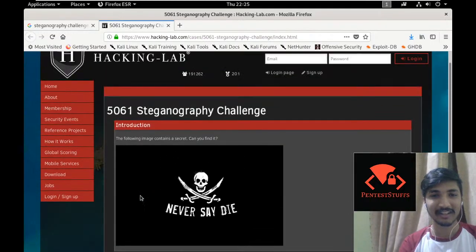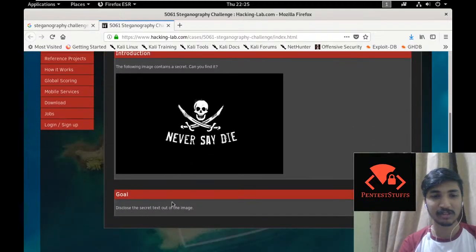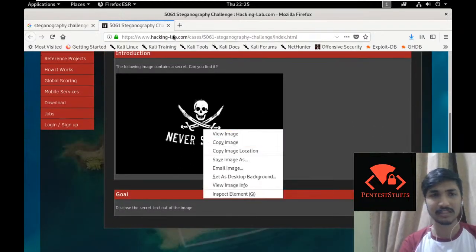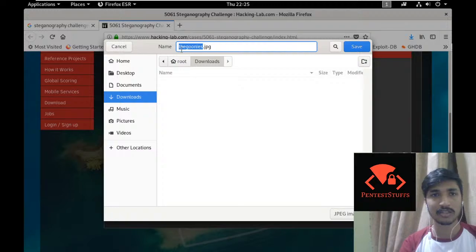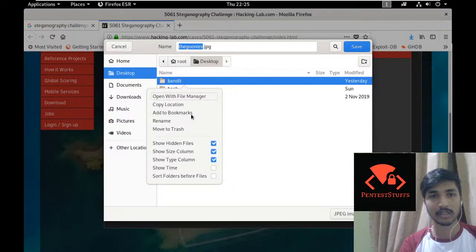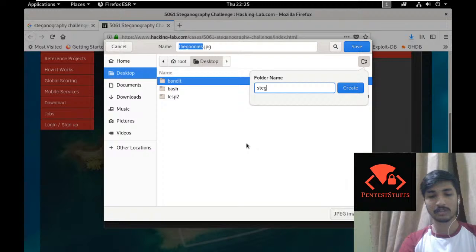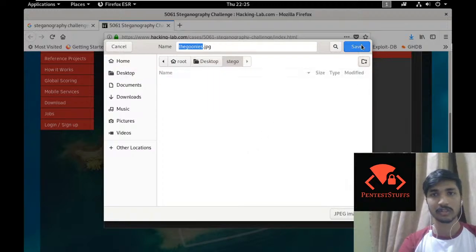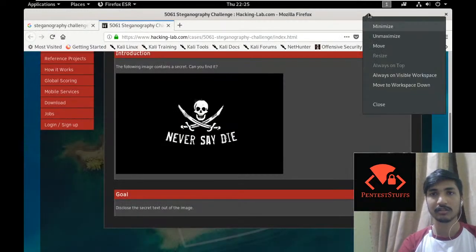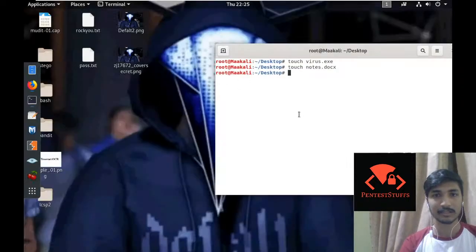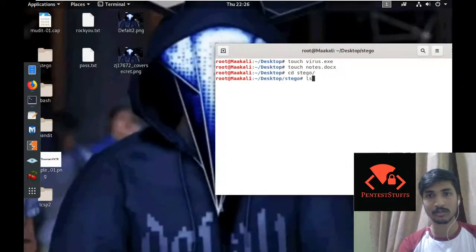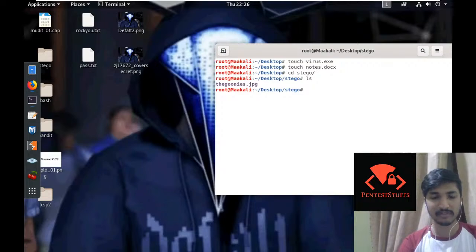Okay, so here is our image and we have to disclose the secret text. So here's our challenge. I'm doing this from hackinglab.com, I just came to this website. Let's save the file on the desktop and create a new folder which would be Stego. We are in Stego. Let's save it, minimize it. Let's cd Stego. Yes, here we have a jpg file, guys.